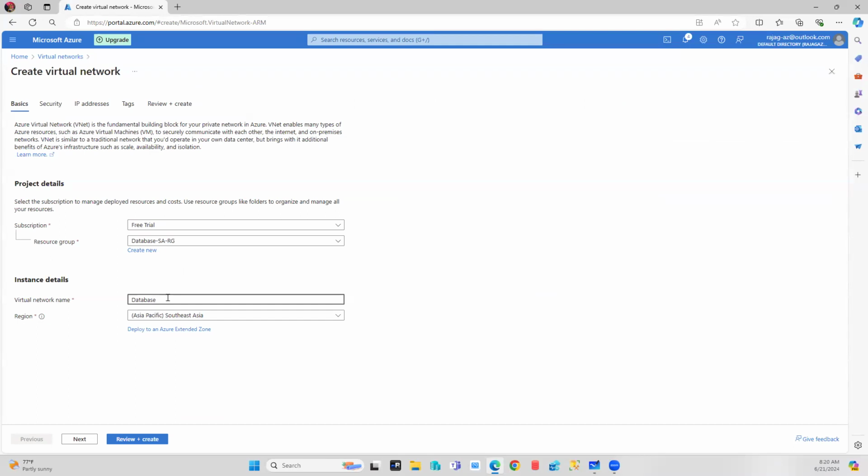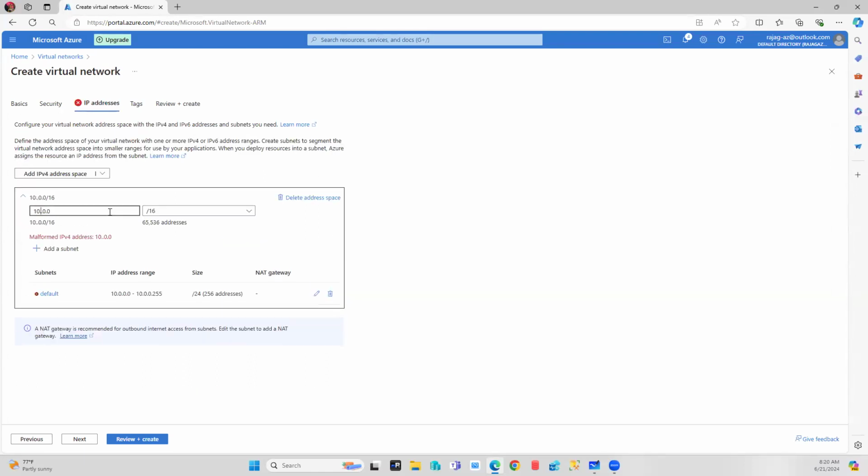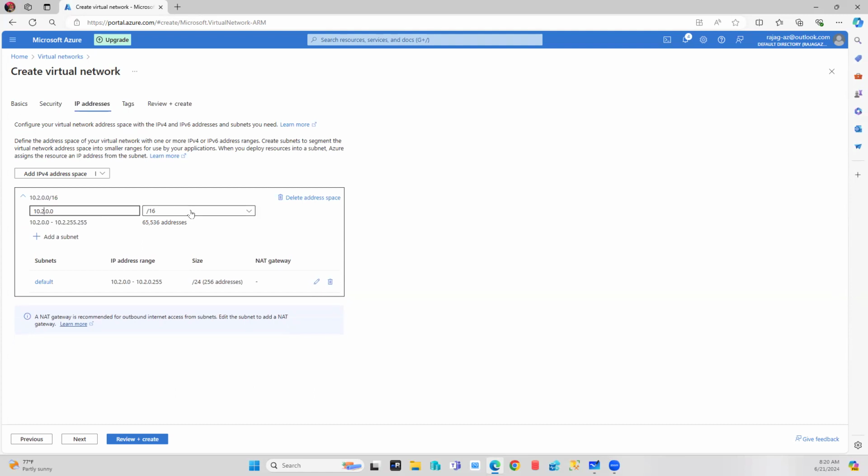Database vnet. Click on next, click on next. So this time I'm going for 10.2.0.0/16. For the application server it was 10.1.0.0/16. You can't use one, sir. We already used that for one network. You can't use it. So it's 10.2.0.0.